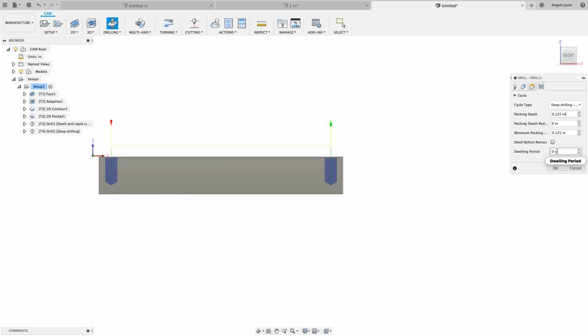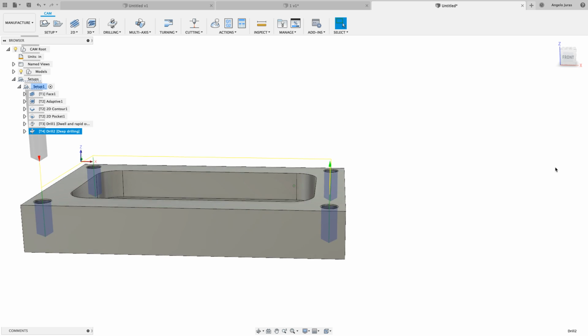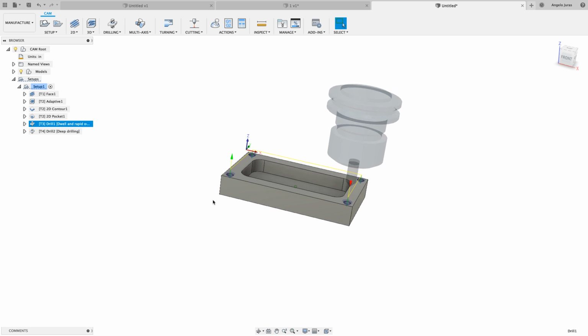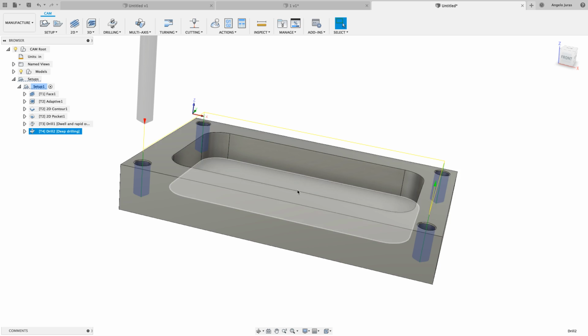I'm not going to worry about a dwell in this case, and hit OK. So now we've got our drilled hole. Right before, we did a spot drill and it already chamfered the top of the hole. We've got the drill and our part's almost done. We just now need to deburr around the top edges.